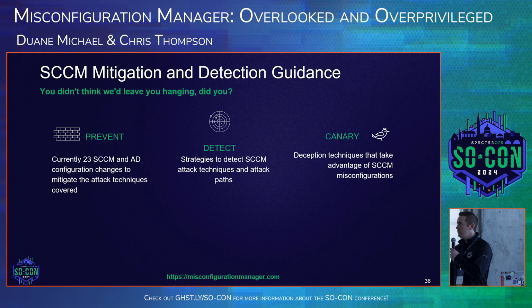Also included in the repo are prevention and detection measures that you can take for each of the attack techniques, and they all kind of refer back to each other, so it's easy to jump around between them and understand, I conducted this attack, what recommendations do I need to make in order to defend against these attacks? And then there's a canary category as well for ways you can set up high fidelity detections by doing things like creating fake network access accounts that are pushed to every client. Maybe the credentials aren't valid anywhere, but if that account is used at all, you know that someone has pulled it and attempted to authenticate.